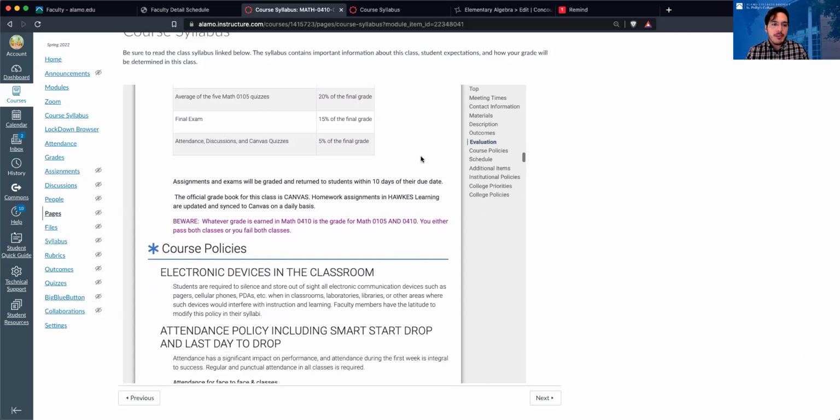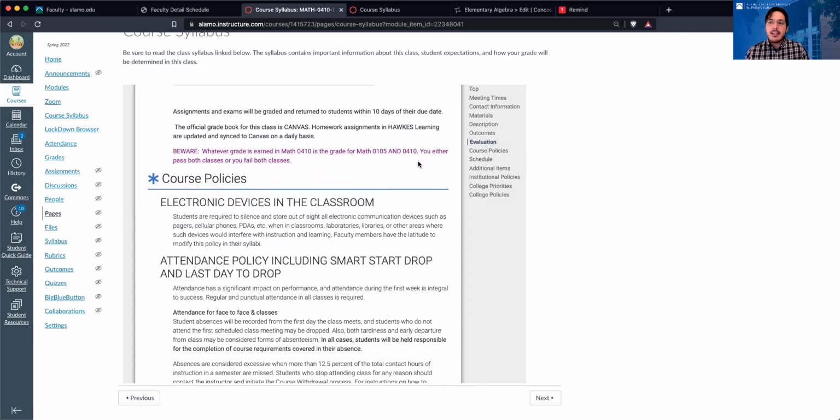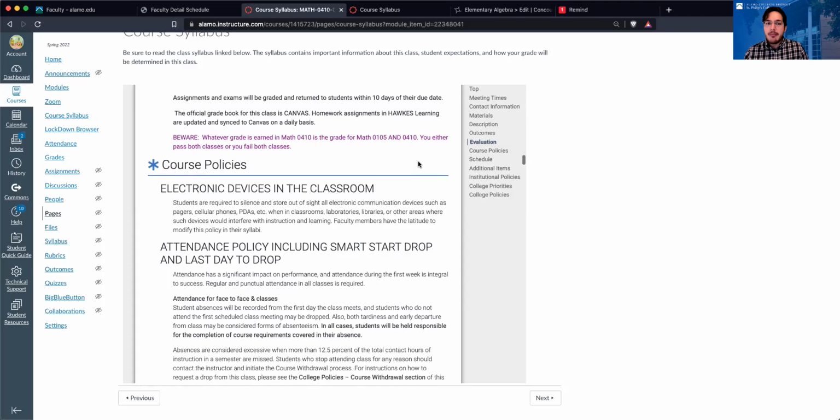Okay, so if you ever need to know what the grade breakdown is, it is listed here in the syllabus. And just know that because the registrar treats this as two classes, Math 410 and Math 105, you will be getting the same grade for both of these things. So if you pass one, you pass both. Okay. But again, the Math 410, the elementary algebra, is the main course. So when I say when you pass one, you pass both, if you pass Math 410, you pass both.